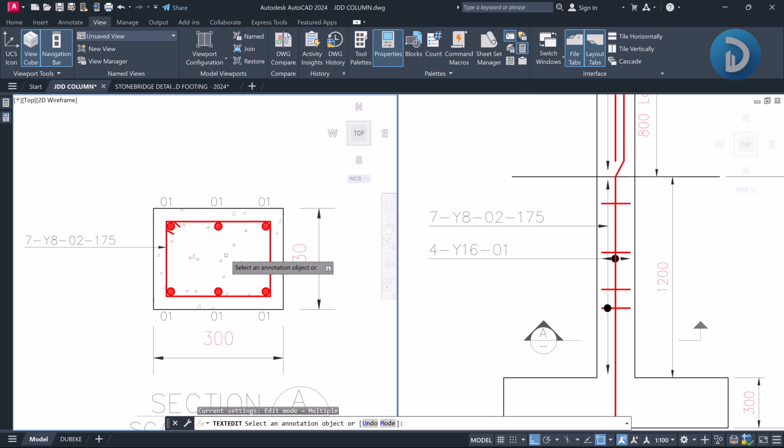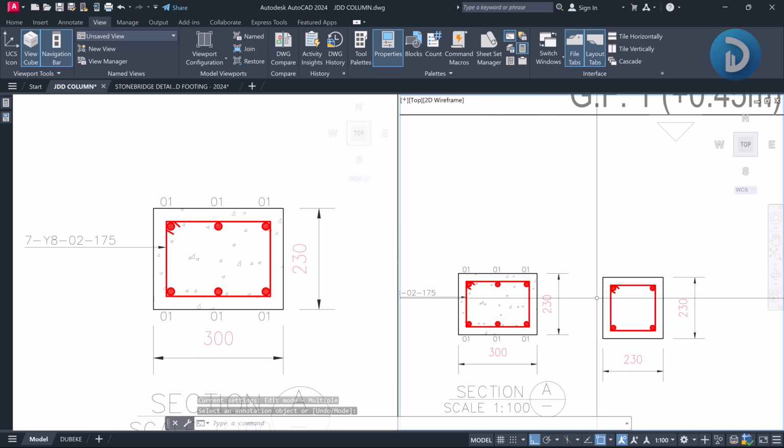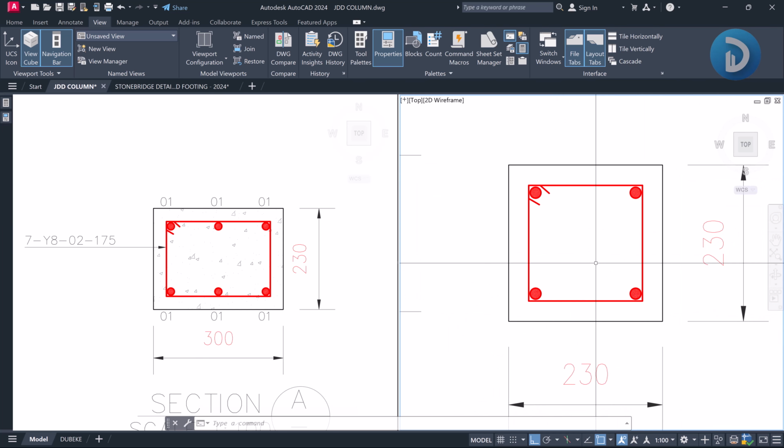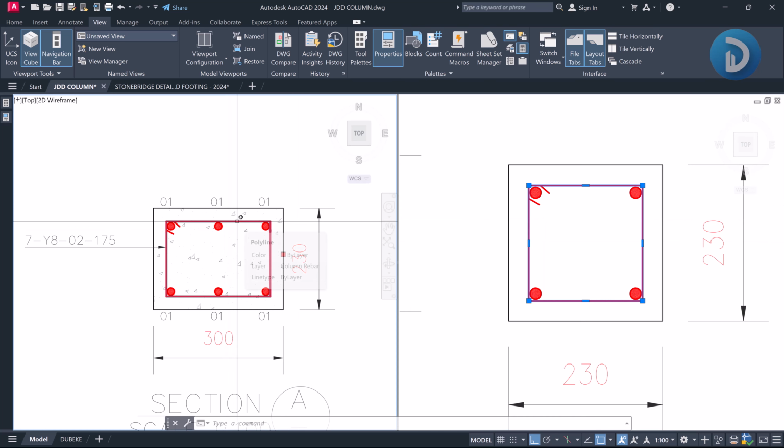But coming to the links, as you can see over here, we have the column size to be 300 by 230, while this one is 230 by 230. So the links required in this column are different from the links required in this column. They can have the same diameter, but their length will be different. So in this case, we need to give this other link a different bar mark in order to differentiate it from what we had previously.